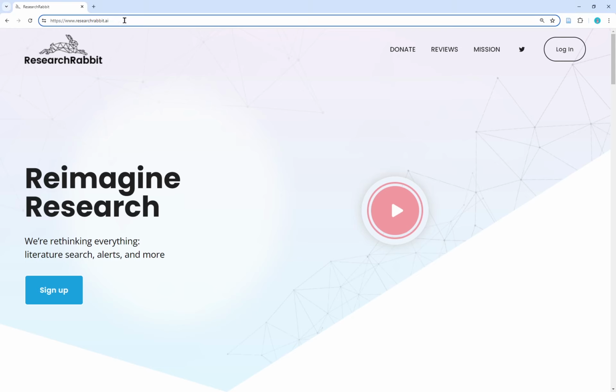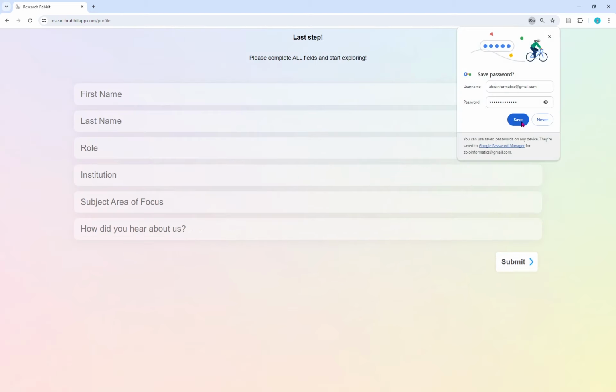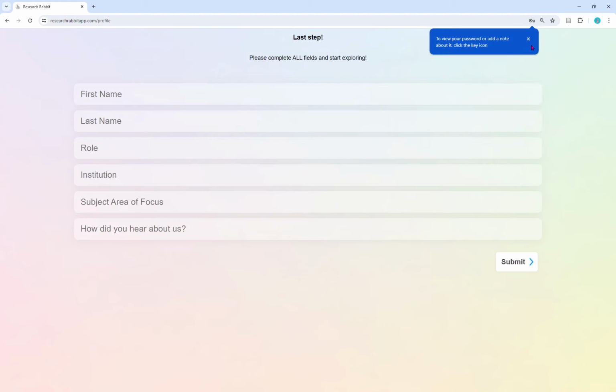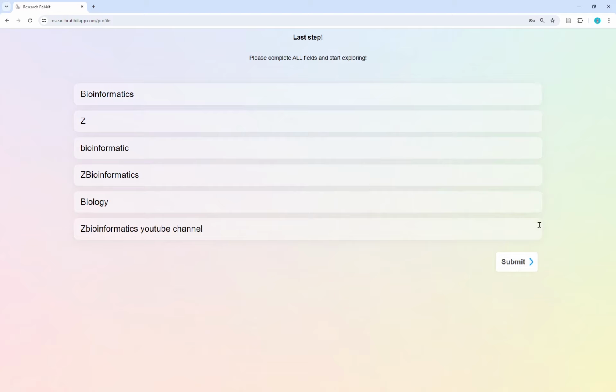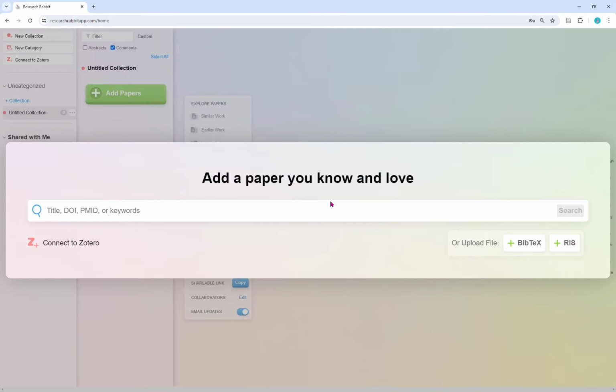You can go to researchrabbit.ai and this page will show up. We can sign up for an account. You can provide your first name and last name. Let's submit the information. Okay, so this is the first page you're probably going to see. You can provide the title, the DOI, the PMID or keywords.